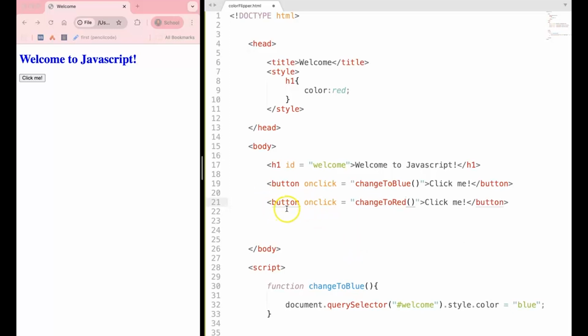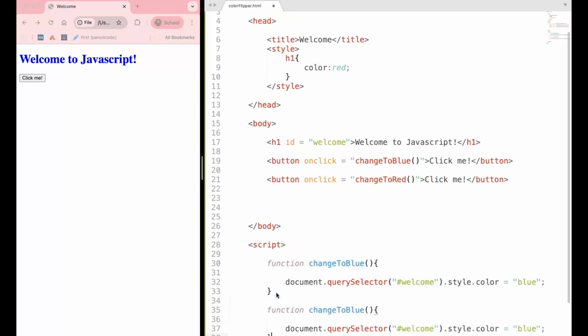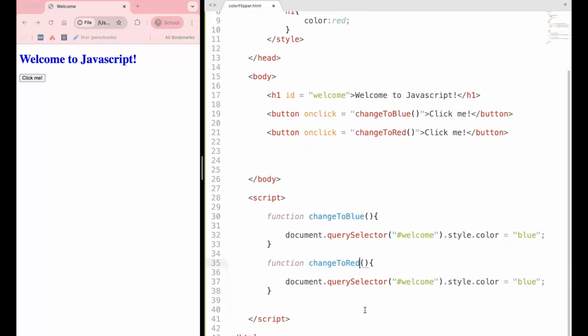So when I click the next button, this one here, I'm going to call a function change to red. So let's design that function. I'm going to copy this one. I'm going to call it change to red and go and find the thing in the web page with an ID of welcome and set its color to be red. Let's try that.